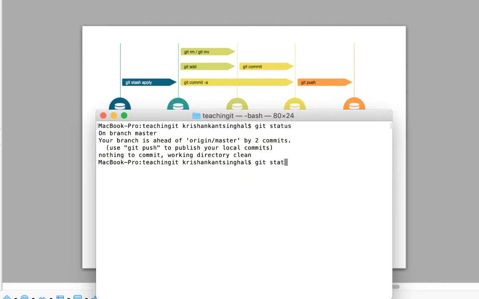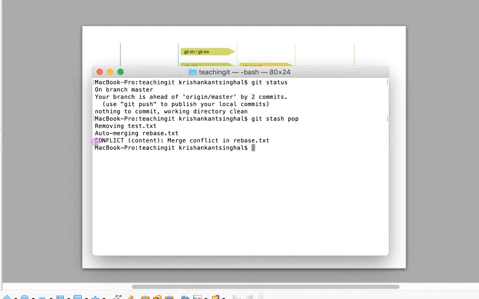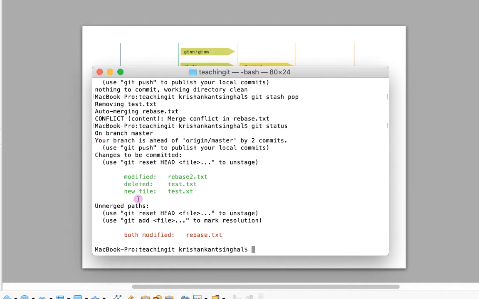If I do git stash pop, I got back my changes. If I do git status, you will see it's showing modified rebase.txt, deleted test.txt, and then both modified. So what happened is, there were changes in my rebase.txt, right?